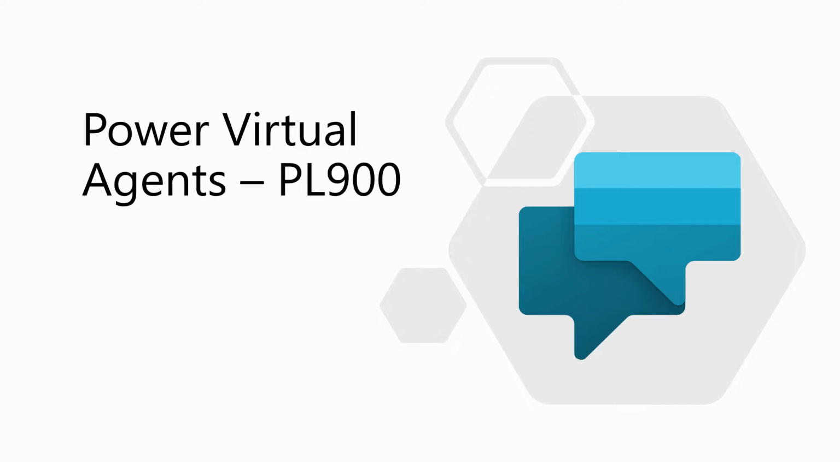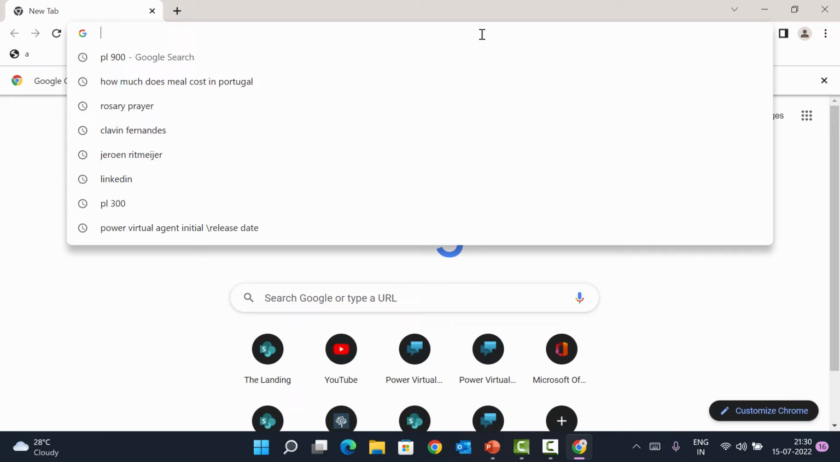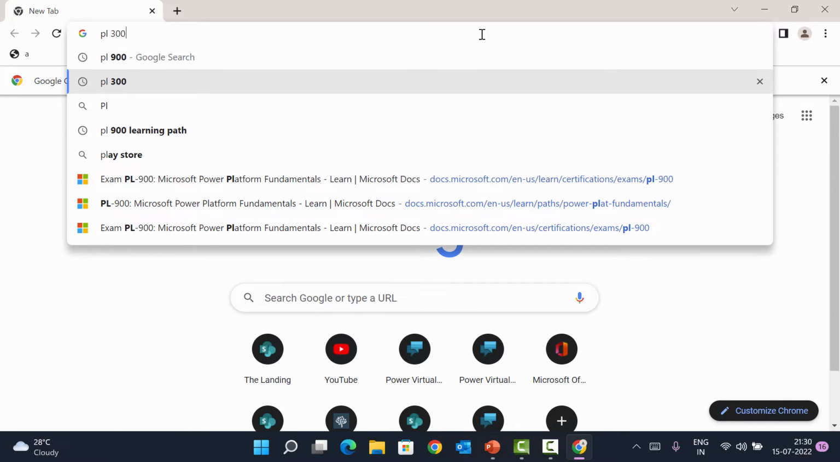In today's session, we are going to learn about Power Virtual Agent. And Power Virtual Agent is one of the topics that you need to know if you're planning to give PL 900. So, actually, before starting this session, I would like to go to the PL 900 website and show you something. So, I'll quickly open my browser and I'll type in PL 900 exam.